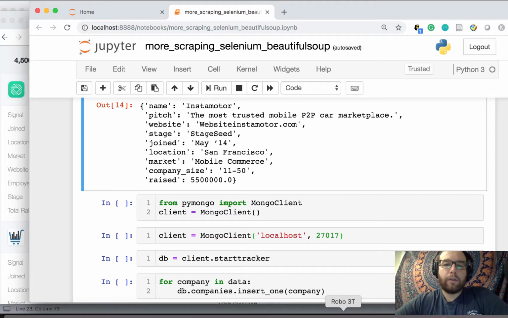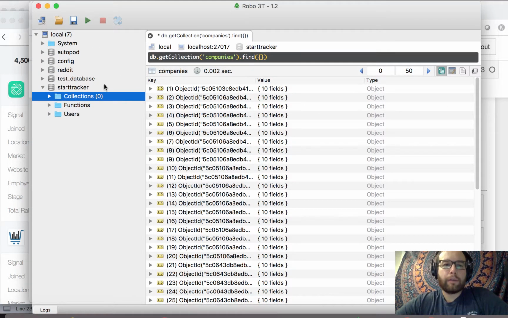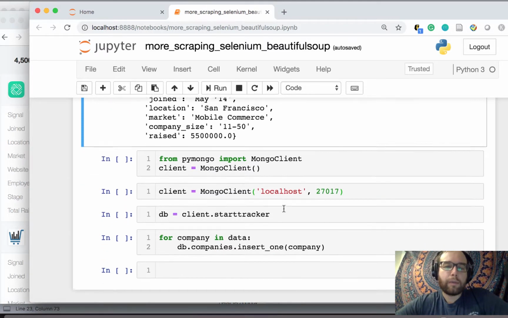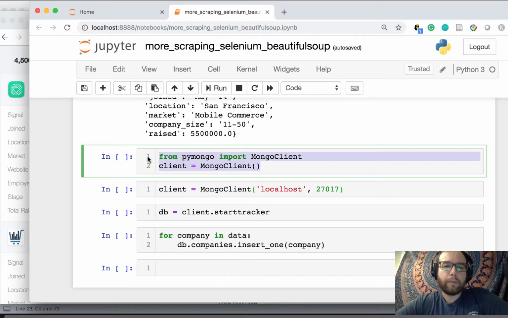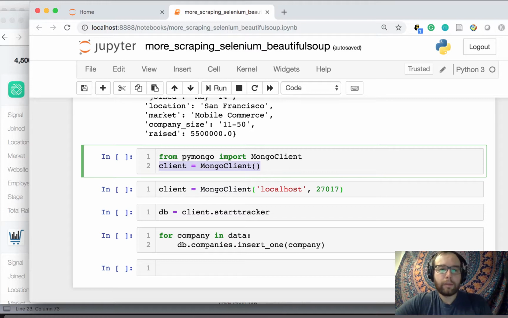So the GUI that I showed you before is Robo3T, and I'm not going to go through how to set this up. You can look that up, or if you'd like a video on it, let me know, and I will walk through setting up Robo3T. But essentially what we're going to do is use PyMongo. Okay, so from PyMongo, import the Mongo client, and then instantiate a new client.